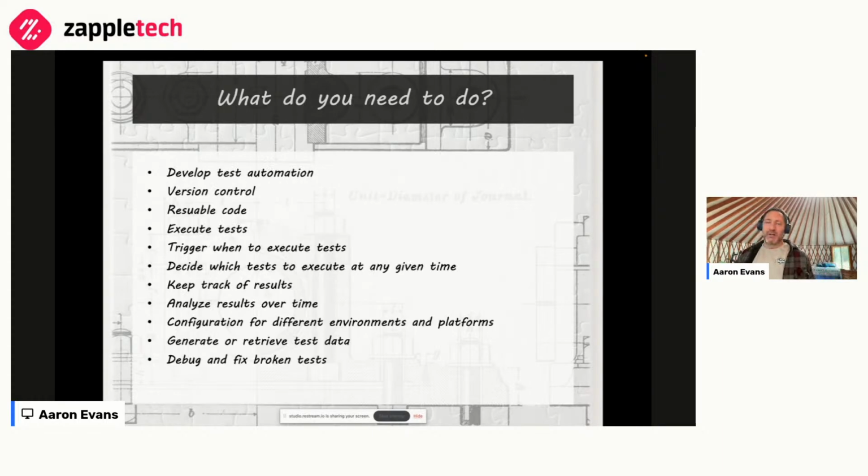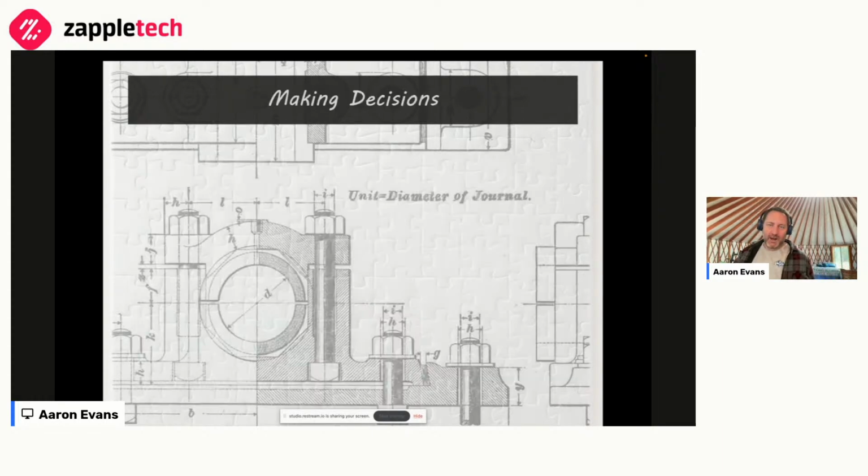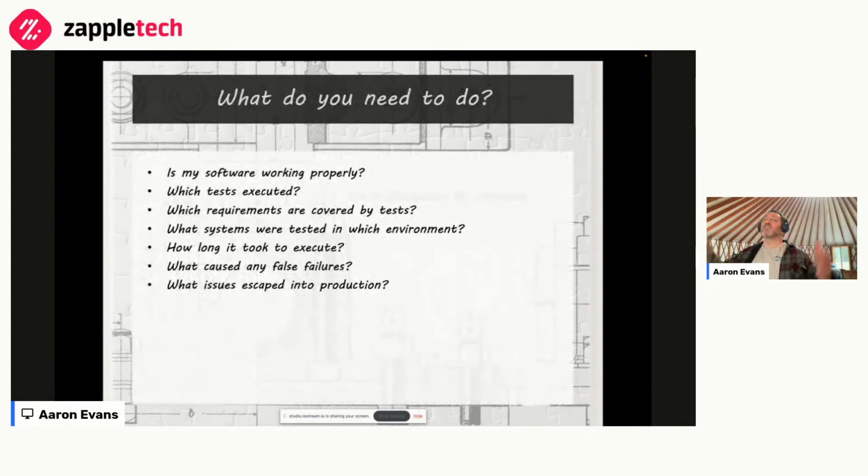Now, I think this slide is supposed to say, what do you need to know? So, is my software working properly? That's something I need to know. Which tests did I execute? Which requirements are covered? Again, this is my reporting, analytics, and coverage. What systems were tested on which environments? What versions of the code were tested along with that?